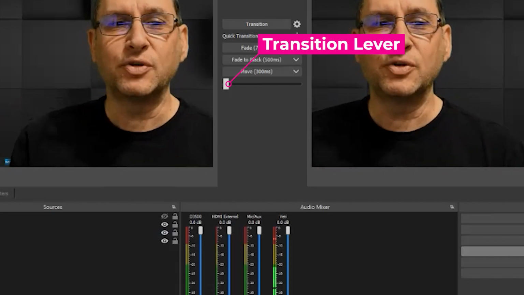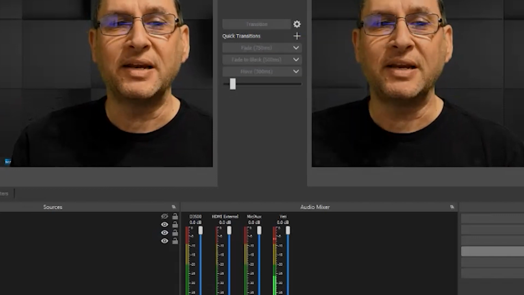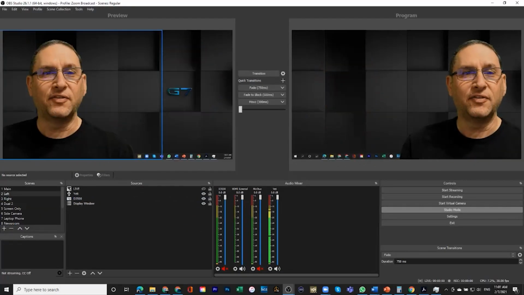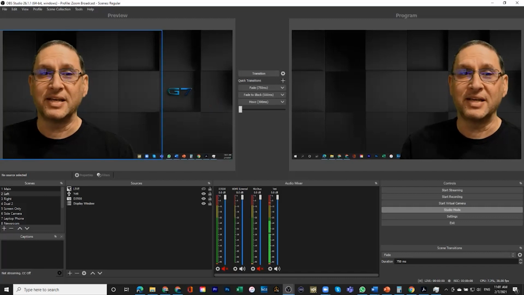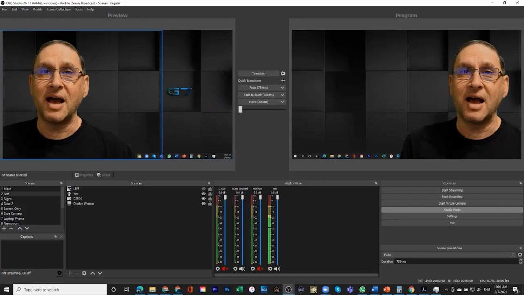And this allows you to do whatever transition, but at your own speed. So look at what happens as I am transitioning the view into the preview into the program. By the way, the other thing that happens is that you really swap them. What used to be the program is now the view.